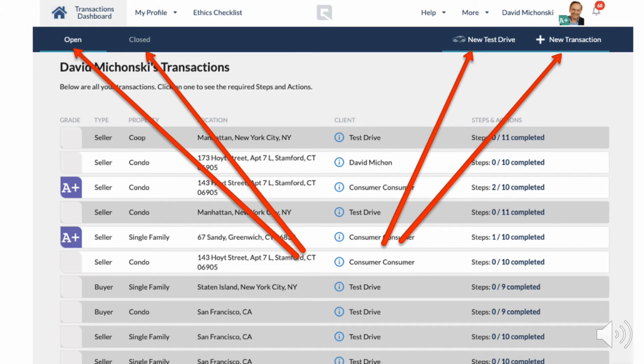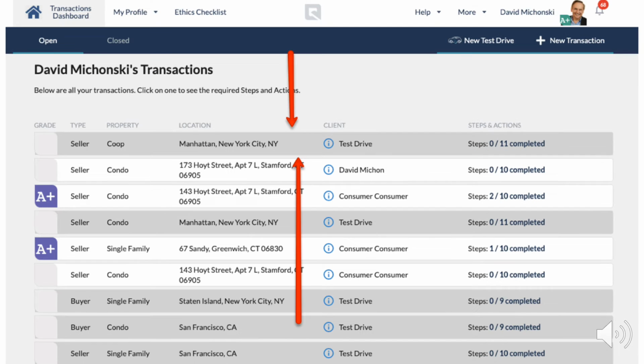Then under that is the menu bar in blue. Now on the left it says open or close. What that means is open are your existing transactions, and then closed is when you've completed them and we get them out of, we don't want them to clog up your dashboard, so we put them into a closed file. But you can always go back and look at them and see what you did. And then on the right are going to be test drive and a new transaction. Again, don't worry about that right now. Your next two tutorials will show you exactly what to do with those tabs and how they work.